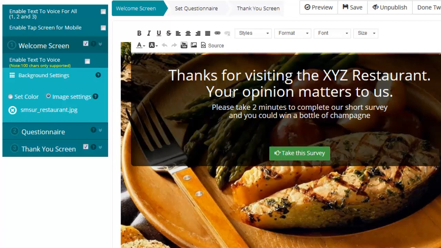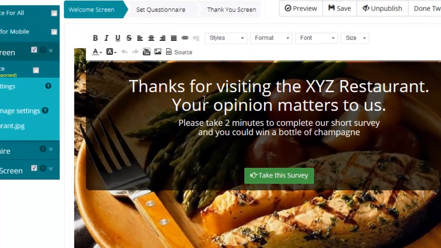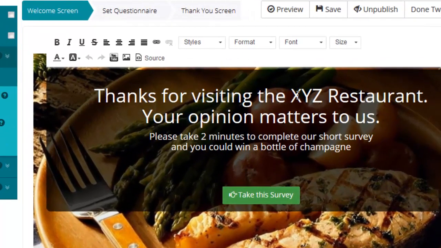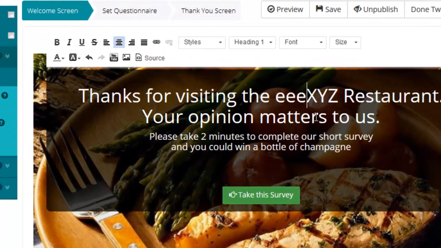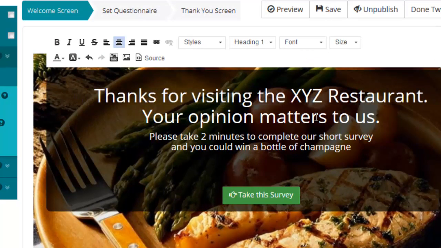The next thing you will want to do is actually change the text on your welcome screen, and that is done just simply here on the right hand side, just clicking where you want to change and just changing the text. So you'll want to change your restaurant name, you could change any of the wording on any of these if you wanted to. You can just change that however you like.